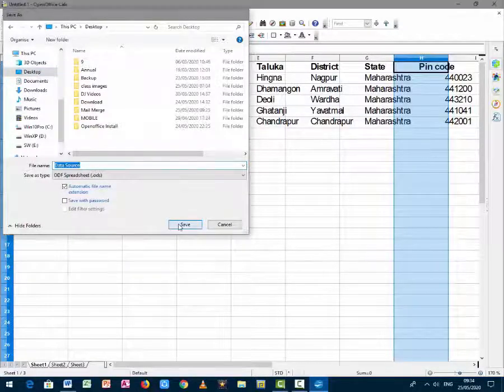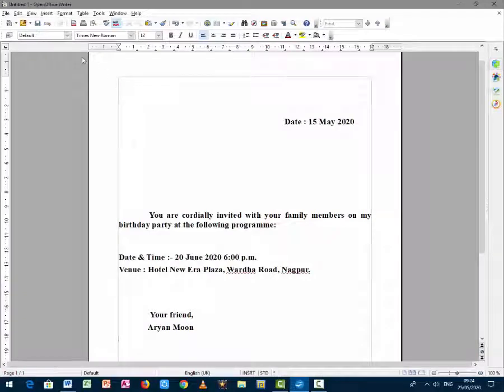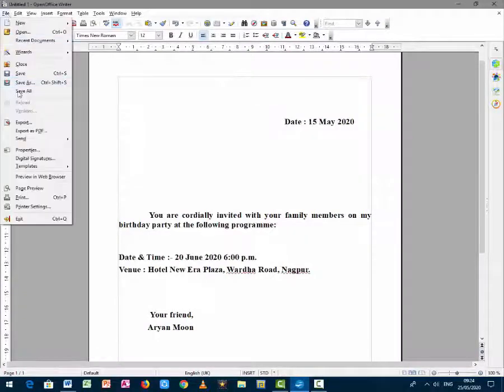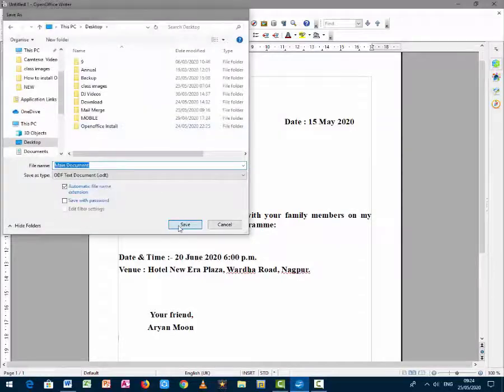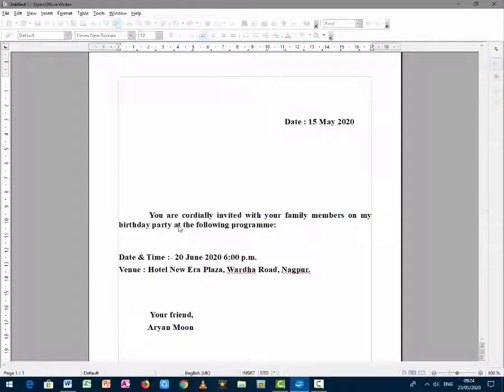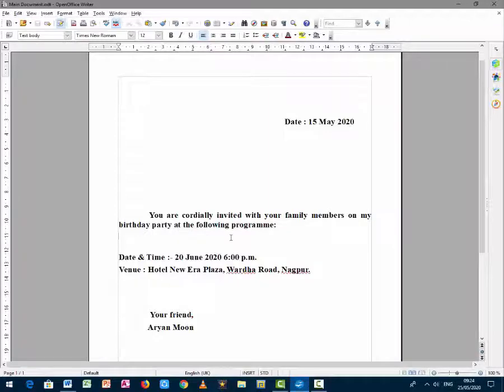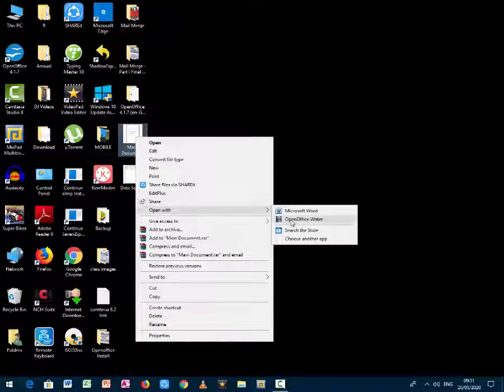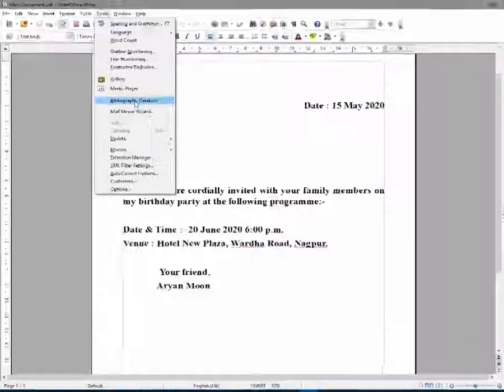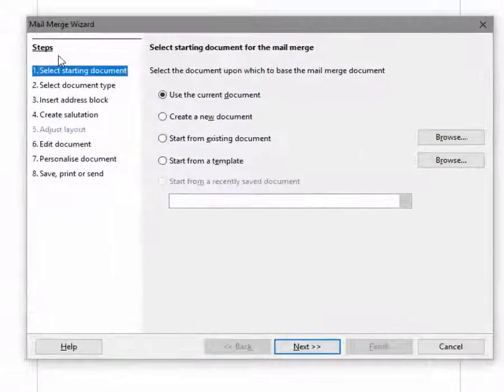Now we open OpenOffice and create one blank document in OpenOffice Writer. Now write the letter in it. This is the main document or file which contains the common text that will appear in each letter or invitation. Now we open our main document, the OpenOffice Writer document which contains our letter, and select the mail merge option from the Tools menu. The Mail Merge Wizard dialog box will open, which contains a total of 8 steps.